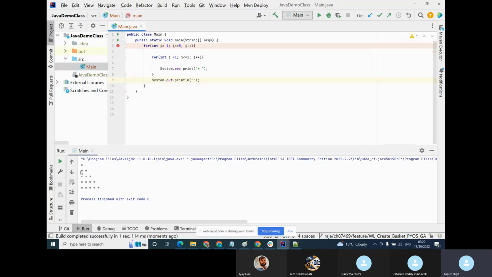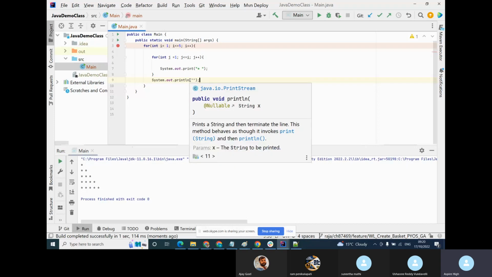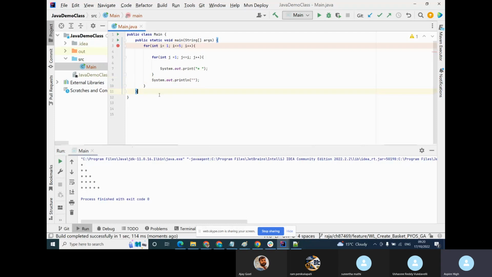So I want to switch the lane. That's why I'm printing just System.out.println. ln is used to go to the new line, right? So like this, we need to print 1 star, 2 stars, 3 stars, 4 stars, 5 stars. So this System.out.println is just to come to the new line. Have you understood? Nested for loop.